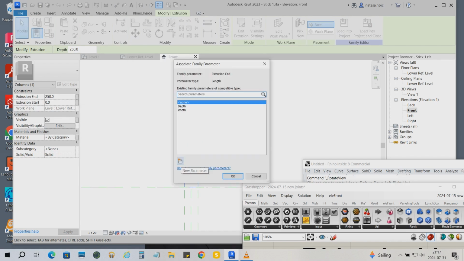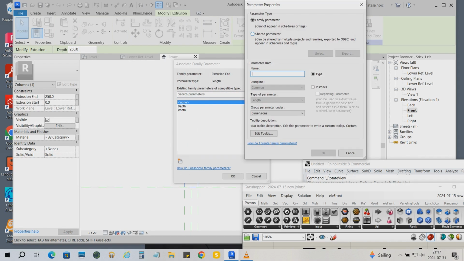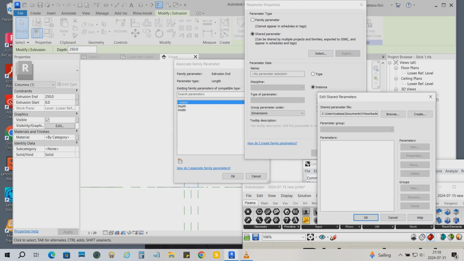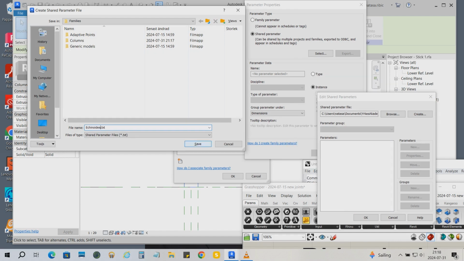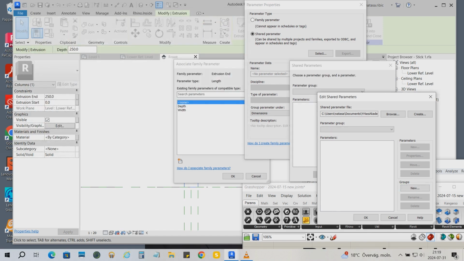Choose this stick again. Press here to define a new parameter. We will choose shared parameters because we are going to use the same parameter for all groups. We will use it on instance level. Select. Now we will create a text file where our parameters are going to be stored. Press create, and I'm in my family map and I will call it Echinoidea. Here I'm going to have all my shared parameters for this project. Save. Choose new group and let's call it dimensions.